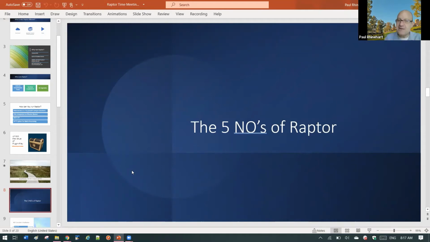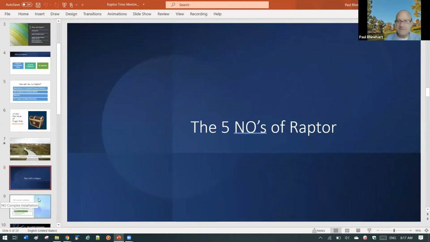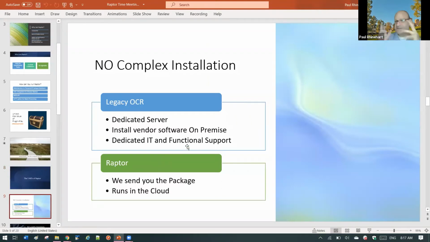We're going to talk about how Raptor is dramatically different and better from legacy OCR. What is OCR? It's optical character recognition. This technique has been out there for decades, but Raptor is very different. It's a dramatically easier plug and play. The first no is no complex installation. What we call legacy OCR is fairly complex and extensive just to get that tool running on your system.